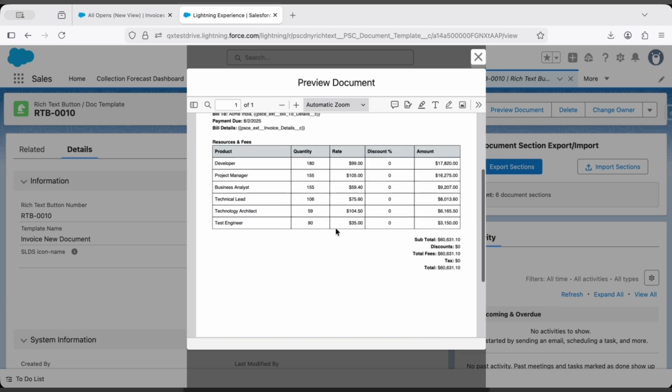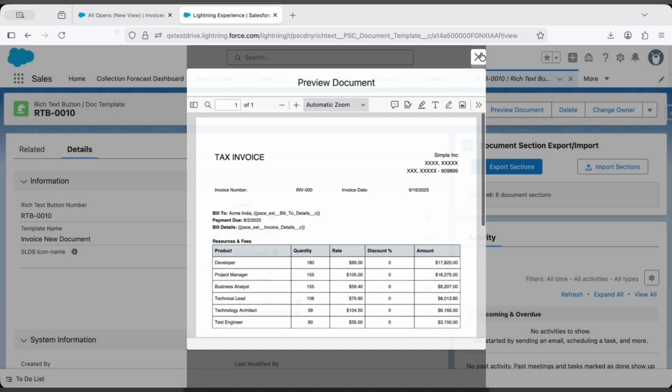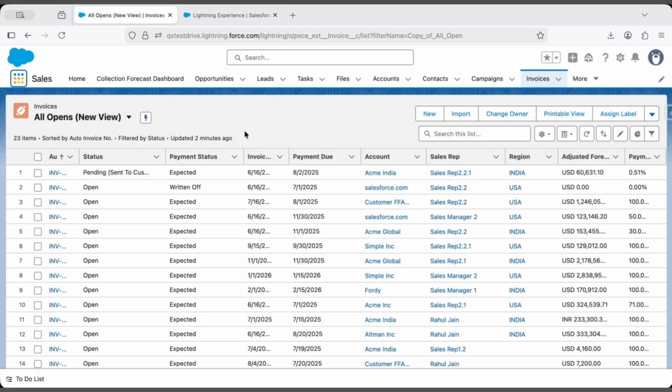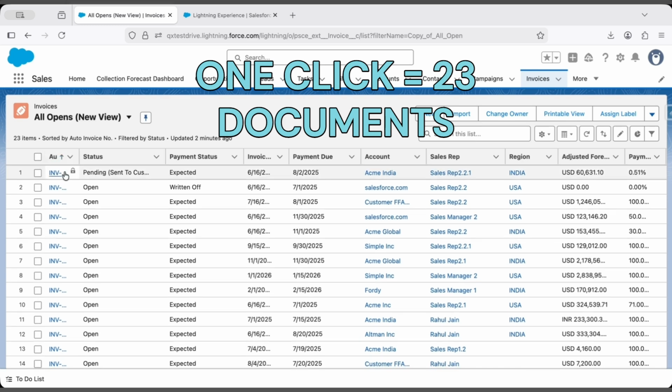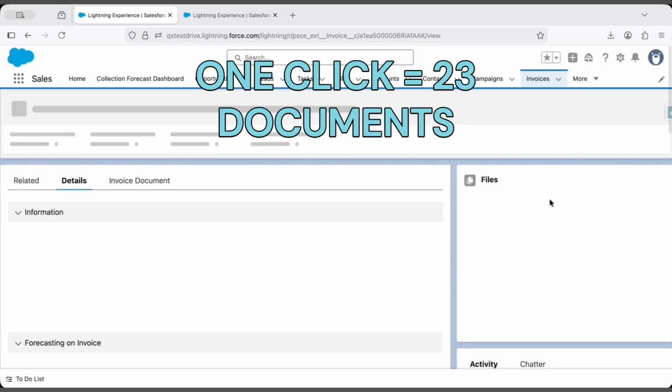Now, let's get back to that list view and generate some documents in bulk. For this example, we've created a list view filtering for all open invoices. And look at that, we have 23 records ready to go. These are 23 documents we need to create right now.